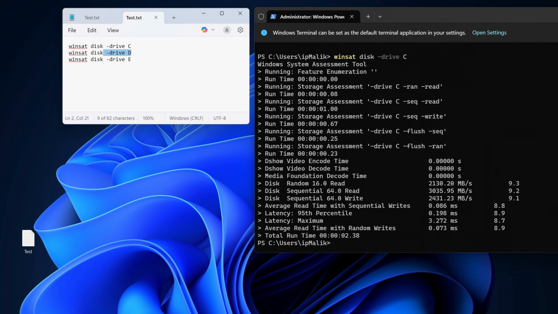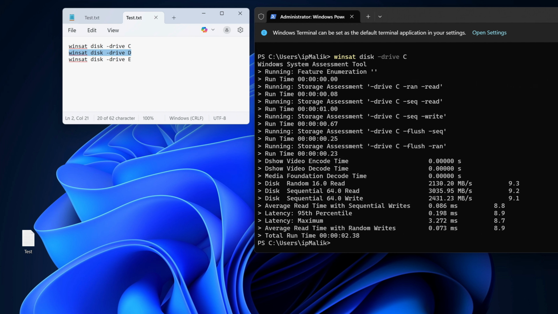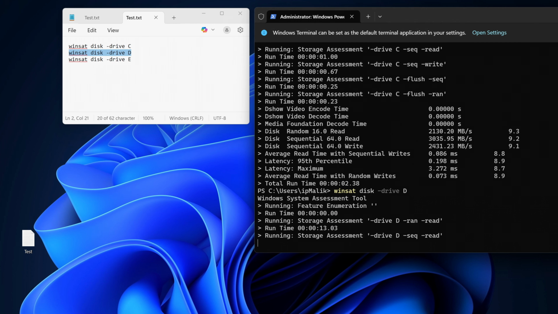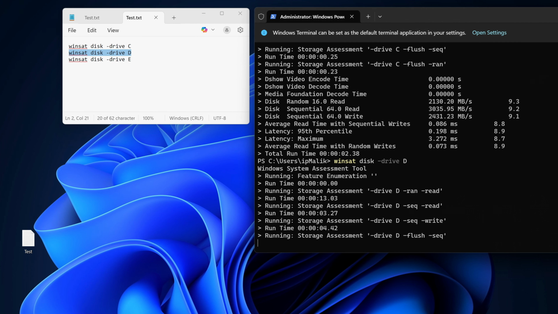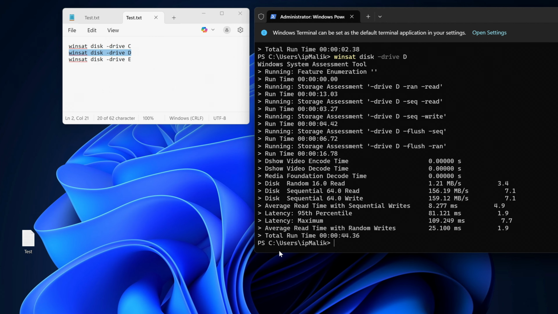Next, let's test drive D. We'll do the same, copy the command with the letter D, paste it, and run it. Drive D is a traditional hard disk drive, that is, HDD, so this test takes noticeably longer to complete. In my case, the HDD test took about 45 seconds. Once it finishes, we can review its read and write speeds. Finally, let's test drive E.